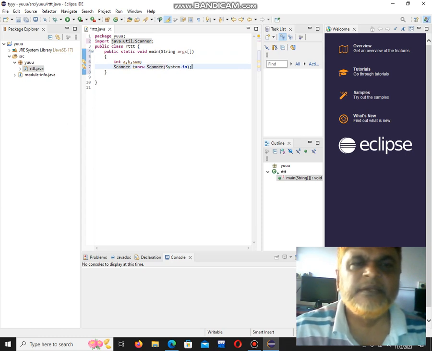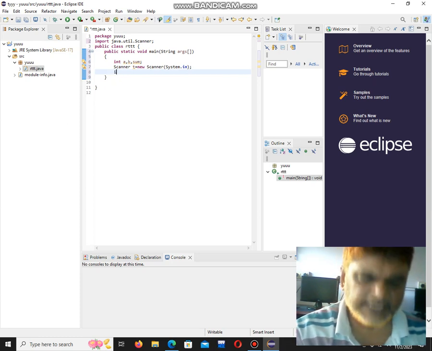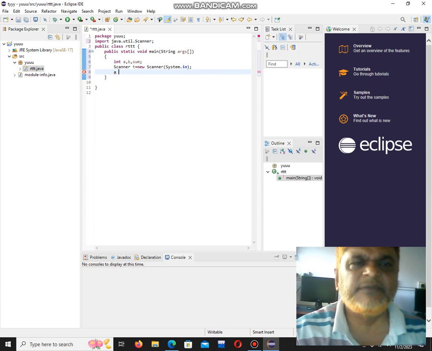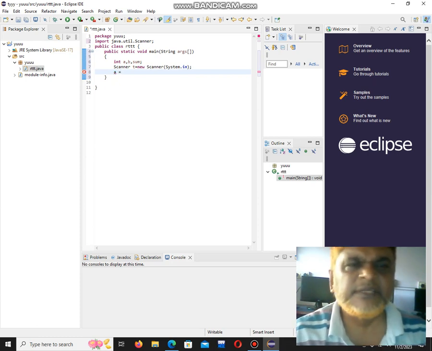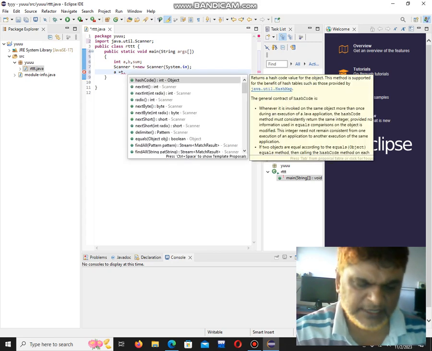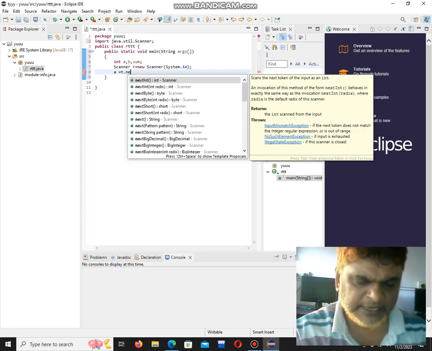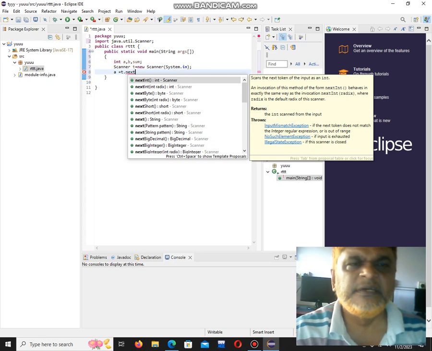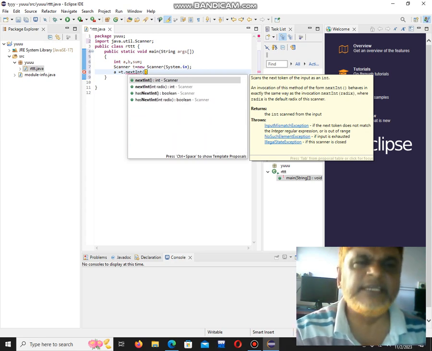Now if you want to read the values one by one, first I call the variable. So directly I say a, the variable, equals the object name t dot next int, t.nextInt(). nextInt is for reading the integer value.